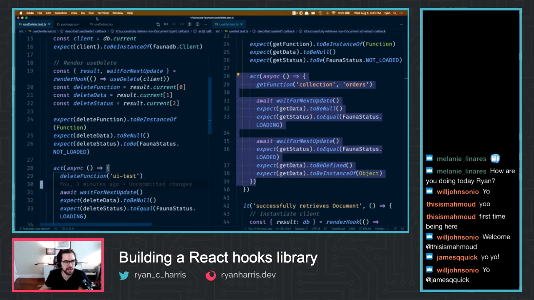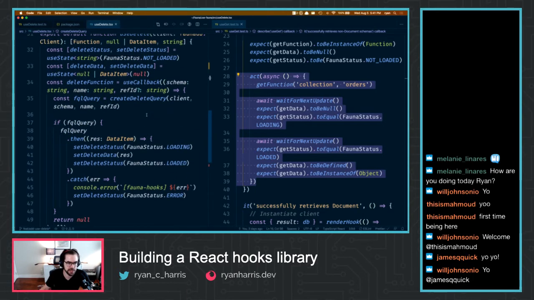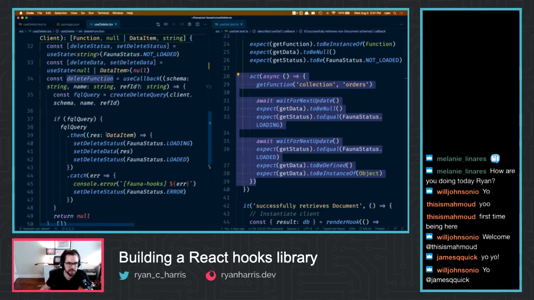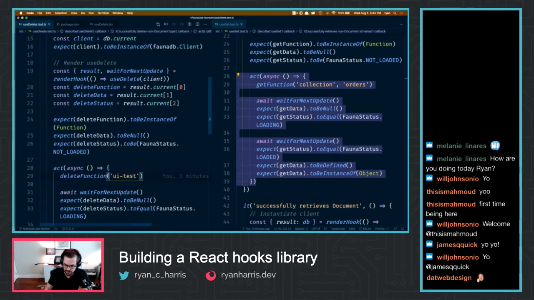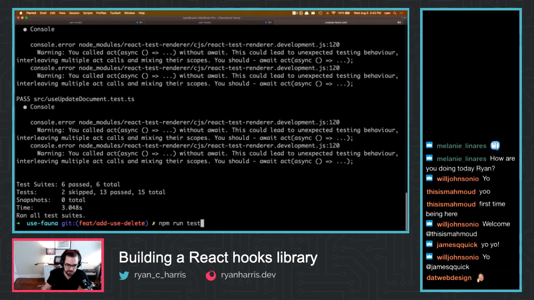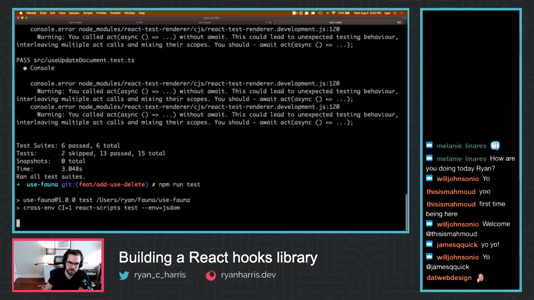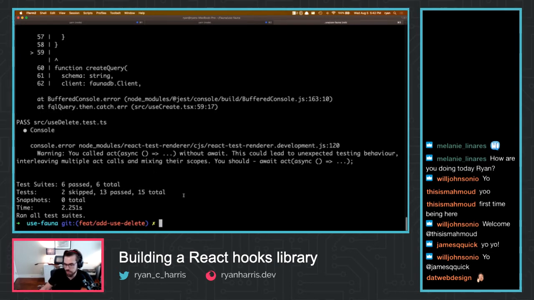What I did wrong here is that if we look at this, it actually takes, and it's not the hook itself, it's this function that gets returned as part of the array. It's a use callback, so it's a memoized function, and it takes a schema and then the name. So the schema here is we're trying to delete a collection, and the name is UI test. So now when we run this it should actually delete something in the database. But the fact that it passed also means that these tests are pretty bad.